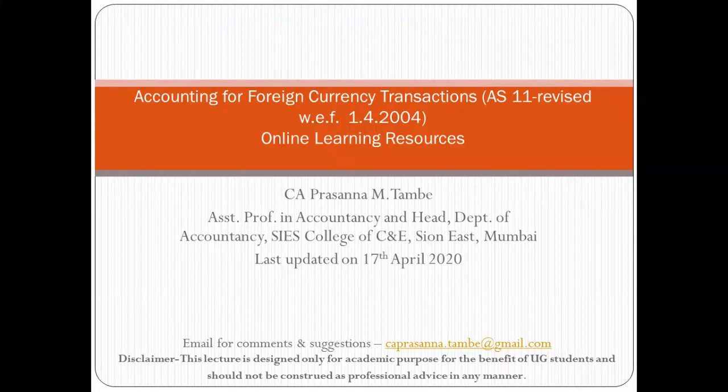Revised with effect from 1st of April 2014. Now, in this session, in the next few minutes, we are going to discuss the basics of Accounting Standard 11 as it is expected for undergraduate students. So we'll be discussing some of the basics along with the accounting implications for Accounting Standard 11 if the transactions are entered into in a foreign currency. Let's move on to the further details now.